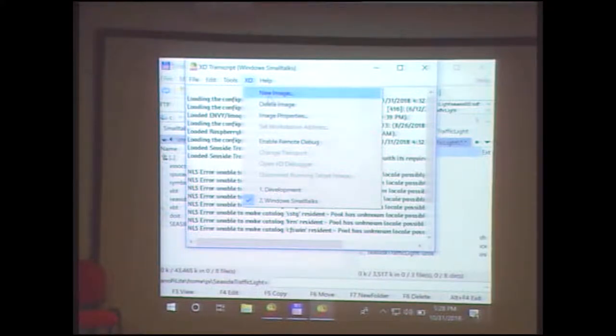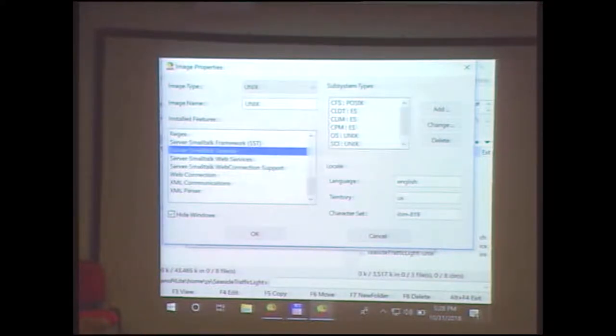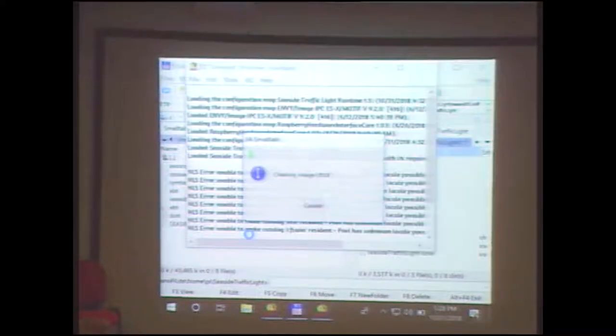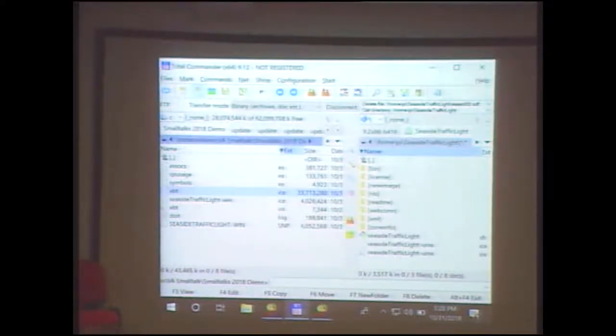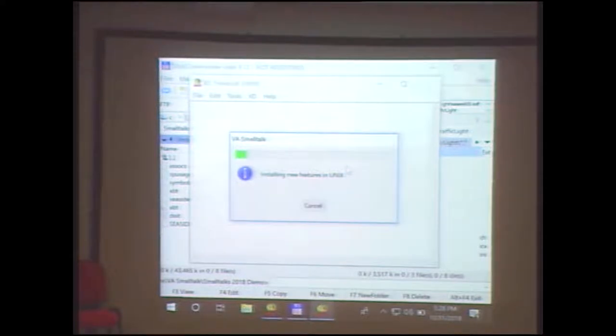This was the last important thing. I will create another image for Unix, another passive image for Unix in this case. I will again use CSI, and I will use the TCP/IP interactive debug, which is one of the things that I want to show. Okay. And while I am running this, I will show you.